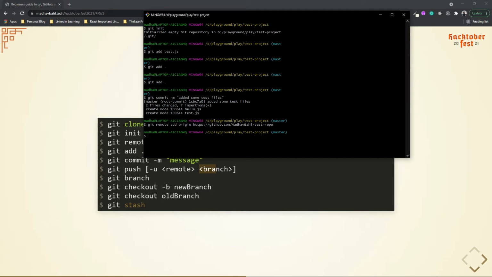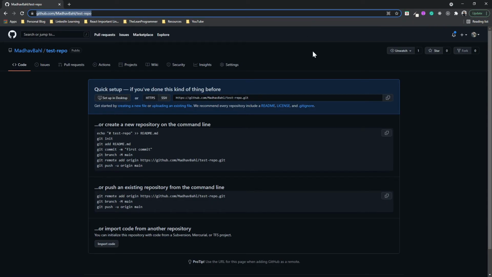And why do we call that push? There are various things. There's something called push, and there's something called pull. Pushing basically means pushing your code from local to cloud. As simple as that. Pushing basically means pushing your code from your local repository or your local machine to a cloud service such as GitHub.